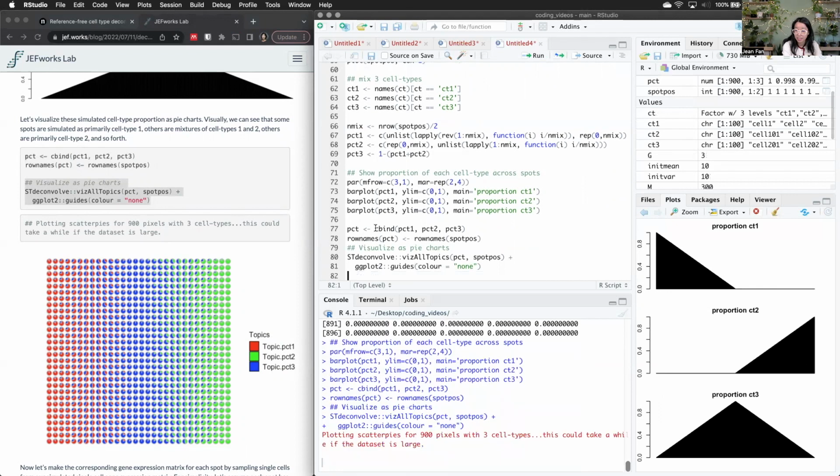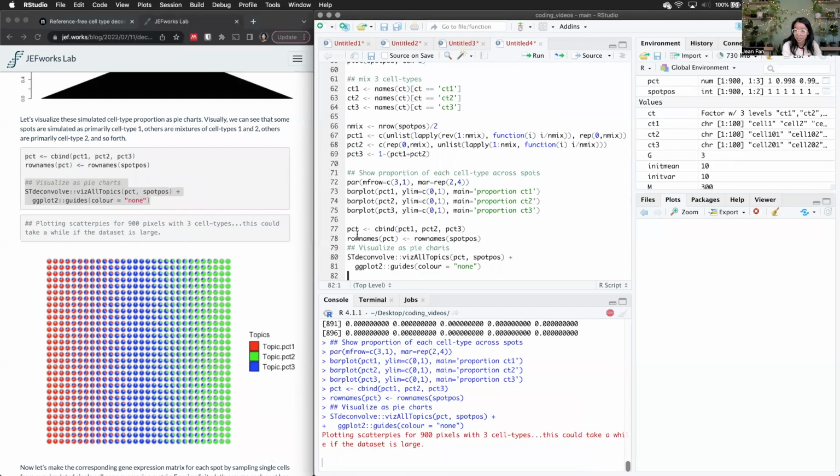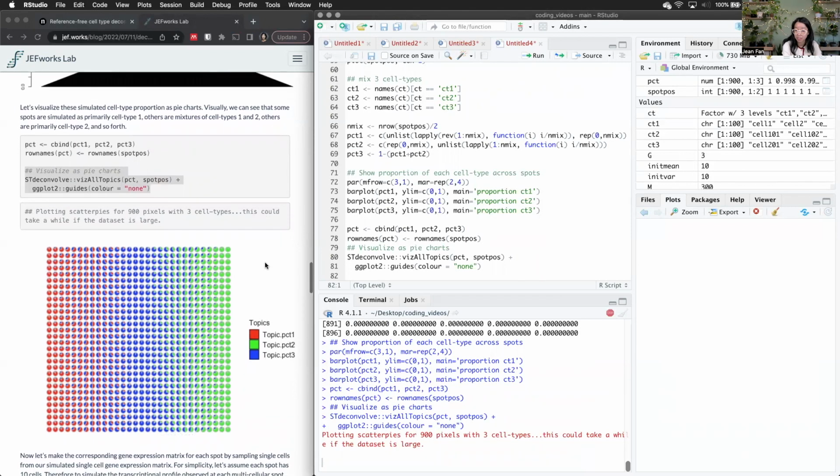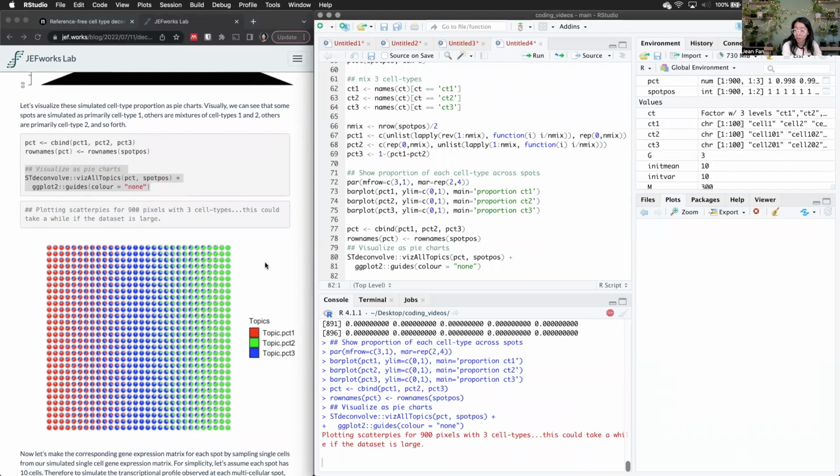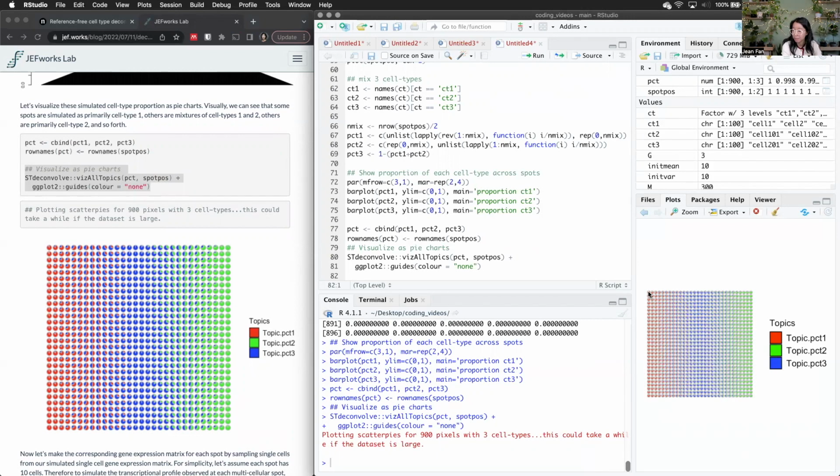And so this is effectively our simulated ground truth cell type proportions in each spot, because in spatial transcriptomics data, at least the multicellular pixel resolution spatial transcriptomics data, each spot may comprise many cells. Therefore, in this case, I've seeded the tissue with only cells of cell type 1 in these spots, mixtures of cell type 1 and 2 in these spots, mixtures of cell type 2 and 3 in these spots, and cell type 3 in these spots.